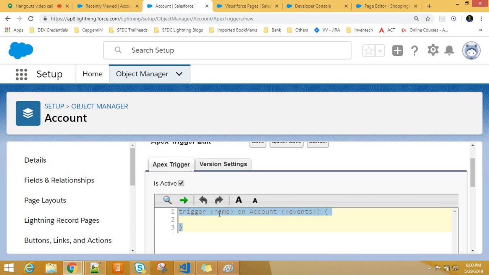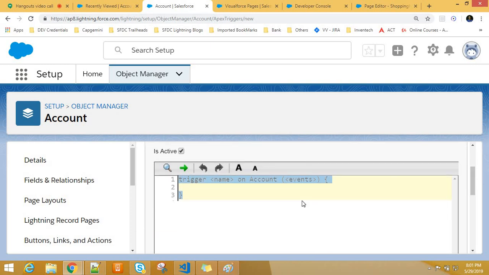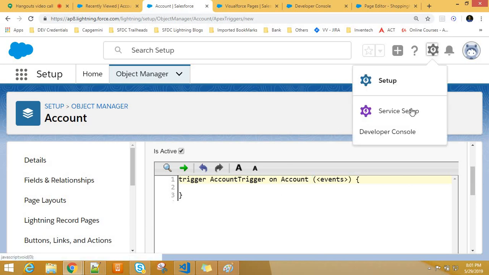Trigger name, let's say AccountTrigger, on the object. Because we are writing on an account object, automatically Account is coming. If I write on a contact, Contact will appear here. If I write on an employee, Employee will come here. Since you click New Trigger from within the object, it automatically comes here. Otherwise, if you go here, go to Classic.